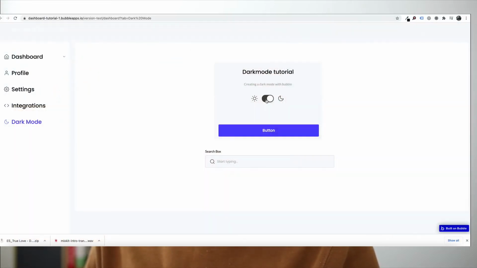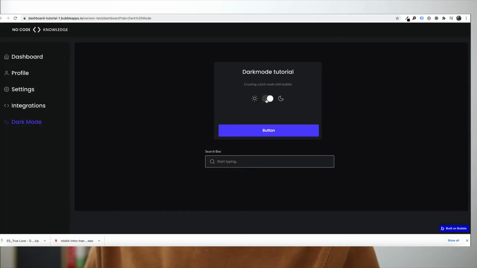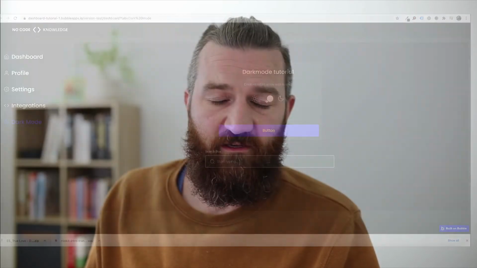One of the more modern features you may want to implement into your next Bubble build, whether you're building a dashboard or a platform, is to have a light and dark mode option for the user experience to be able to switch between these two modes. In this quick tutorial, I'm going to show you how you can create that feature within your next build. So I'm going to dive in and show you how you can do that quite easily.